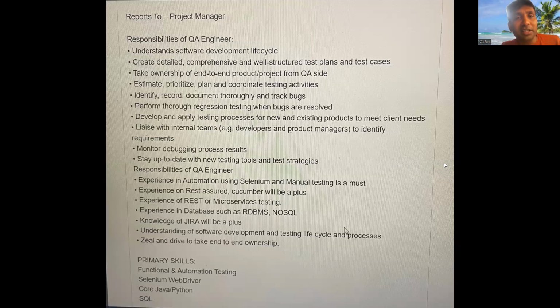Responsibilities of QA engineer: understanding the software development lifecycle. So, Rishi, are you aware of the different SDLC models and all? Yes. First line is good. Second thing, create detailed, comprehensive, and well-structured test plans and test cases. Are you good with creating test plans and test cases? Okay, we prepare test cases, and I'm involved in test cases, but it is the work of the team lead. Test plans, the test lead will do that, but do you have the knowledge of how to create test plans and what constitutes a test plan? Yes, I know. But have you created any test plan by yourself? Not entirely, but I'm part of that. Okay, if not entirely, there is a plan for you.